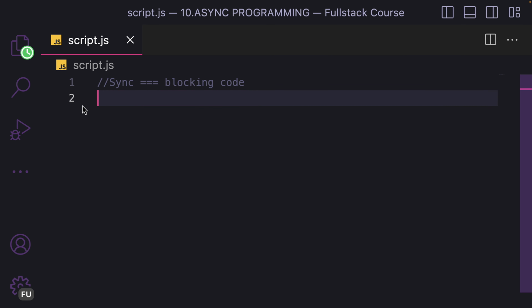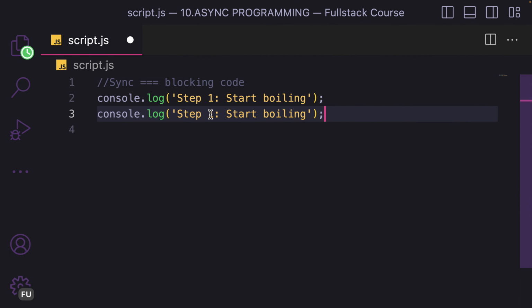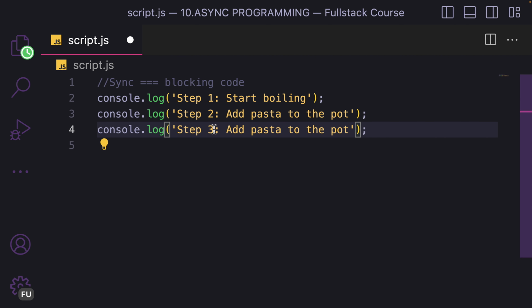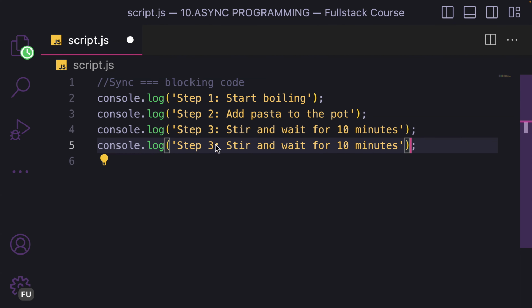I'm going to write some code. Let's just use console.log. Remember that console.log is a function. I'm going to have console.log, and I'm going to say that step 1 is start boiling water. So these are our tasks that we want to perform. Then step number 2 is add pasta to the pot. Step number 3 is stir and wait for 10 minutes. And lastly, step number 4 is drain the pasta and serve.